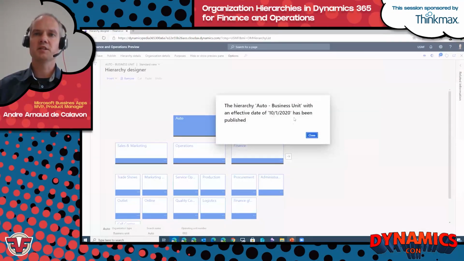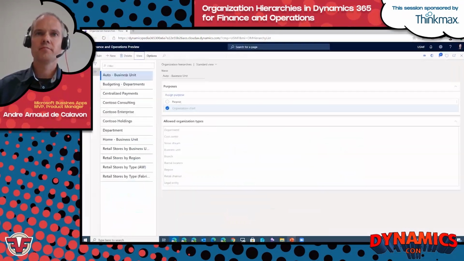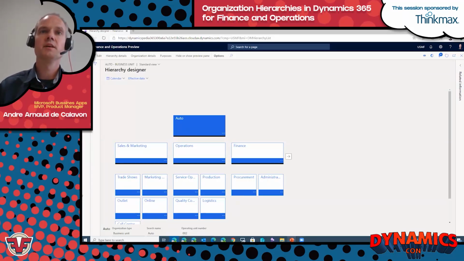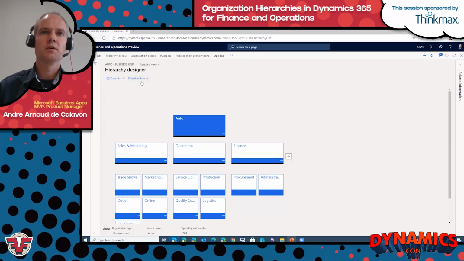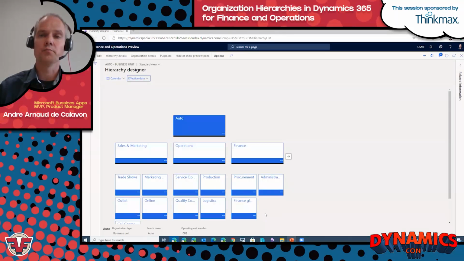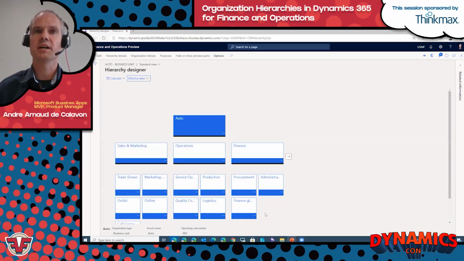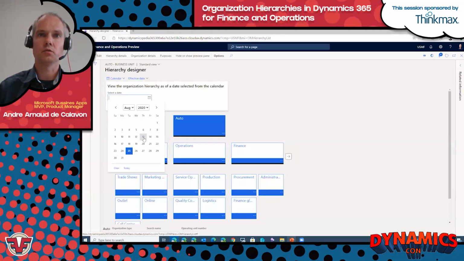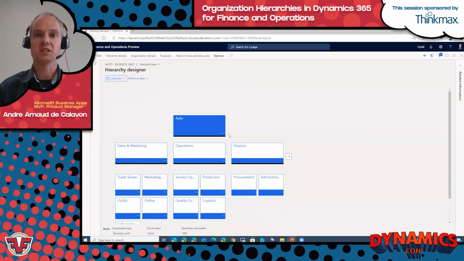When we publish it, then it has been published with an effective date in the future. When we close it and open it again, as of today, the finance global cost center is not active. What we can do is look at it from a certain date. We can choose which effective dates we have. So we can see there are several versions already in the system. When we select the latest version, then we can see our new cost center in this hierarchy. But we can also look at the calendar and just pick any date to know, well, if we are on August 13, what is the situation now? So I'll leave it for now for this demo.